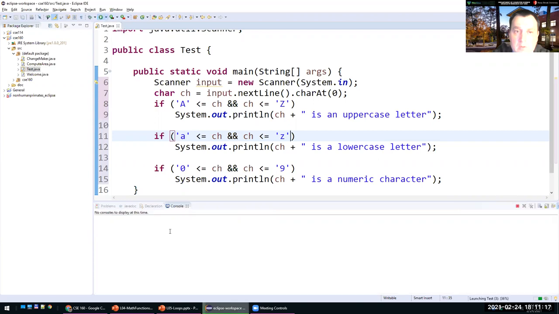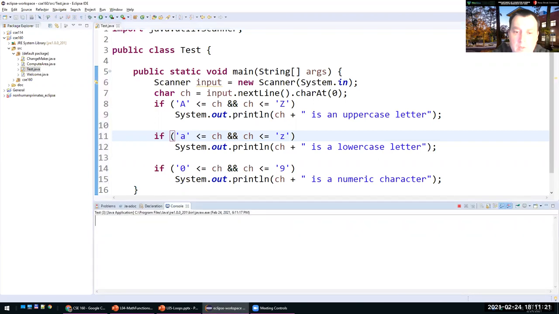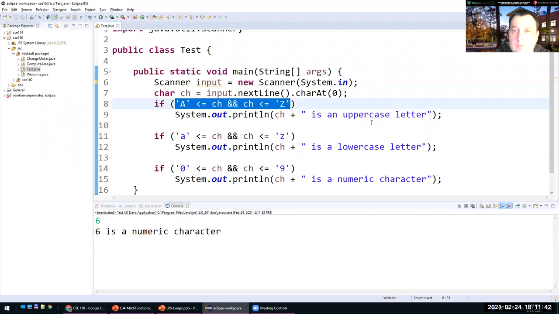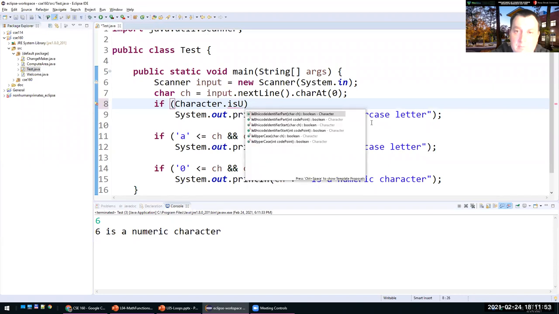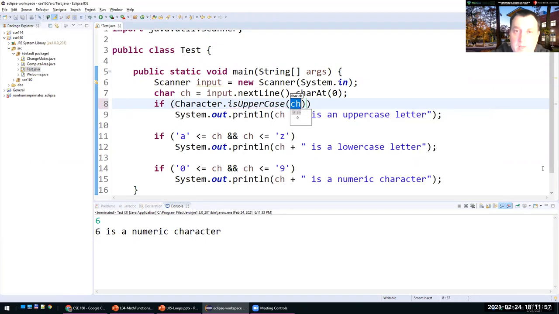If you run this code, depending on what you enter, let's say lowercase b, it will tell you that it is lowercase. If you enter an uppercase letter, it will tell you that it's uppercase. And if you enter a digit, like 6, it checks that it's a digit. Now, you can implement all of these three conditions with the Character class. Character.isUppercase(ch) does exactly what the previous condition was doing, the conjunction between uppercase A and uppercase Z. Similarly, Character.isLowercase.